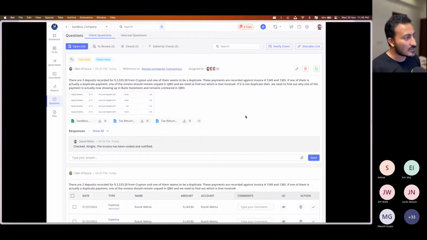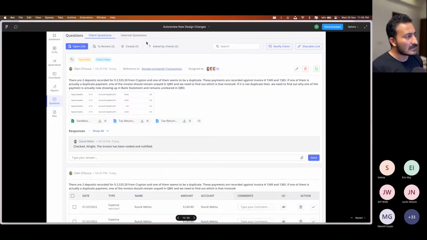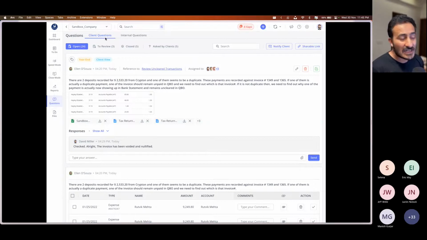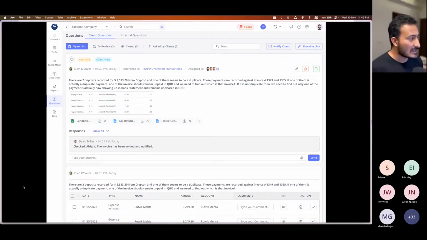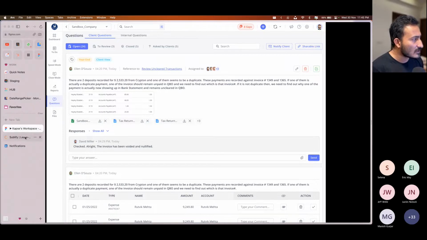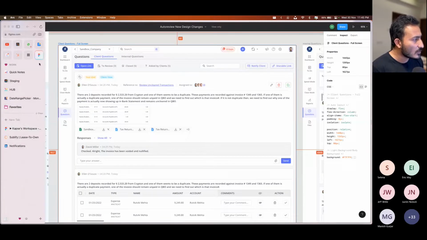So this is a questions module. The look is going to change, the workflow and everything will remain the same, but right now we just have client questions, and if you want to ask someone internally, there is a way to do that as well. So these are all the different modules, right? Speed mode is just going to be one of the modules. Then I'm also going to talk about other modules real quick.